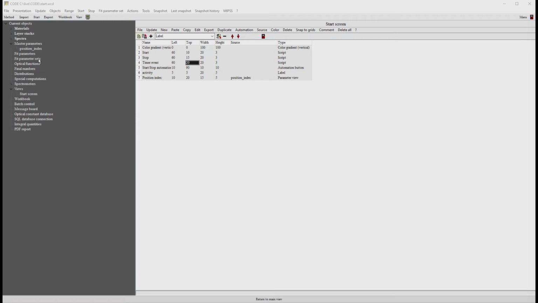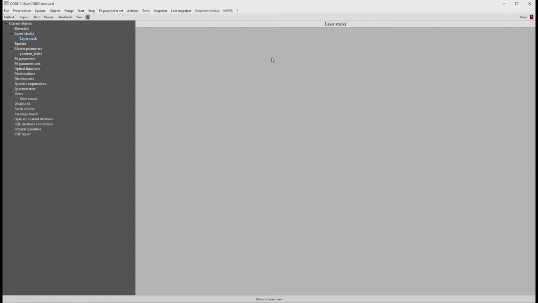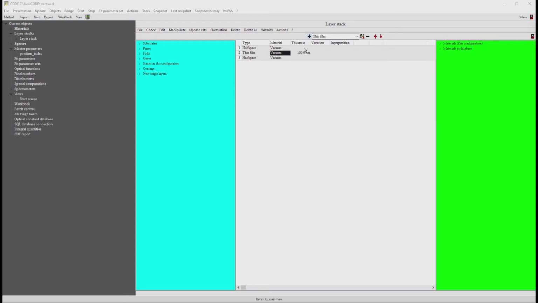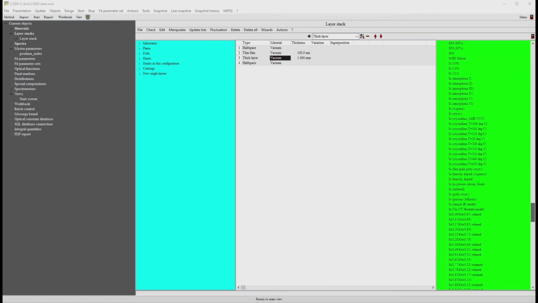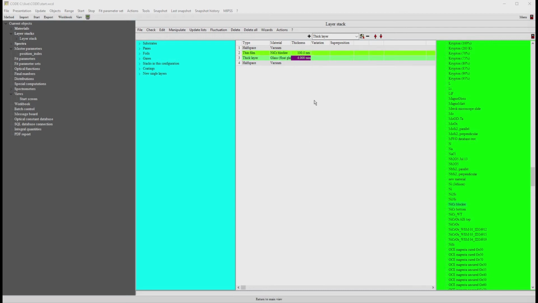So let's go to the layer stack definition and just compose a new layer stack based on a thin film. That will be the nickel chromium layer, and a piece of glass underneath. We will take the float glass model, that's here, the float glass model. We can take 4 millimeter thickness, and we will use the nickel chromium blocker layer, which is here. And let's start with a thickness of 50 nanometers.